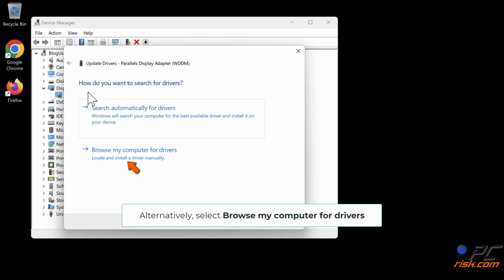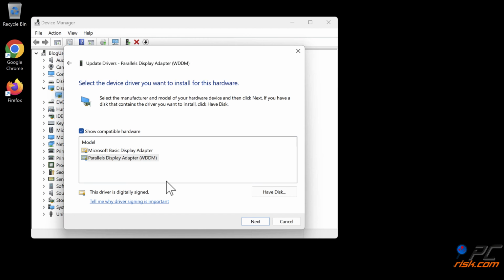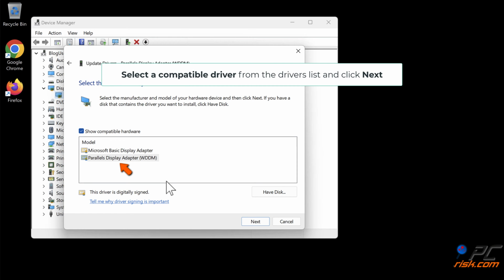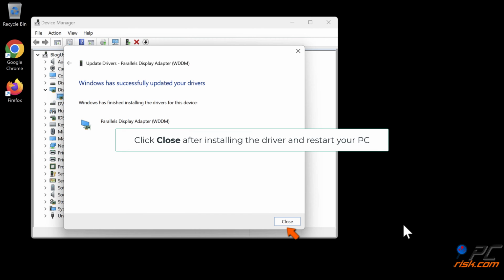Alternatively, select Browse My Computer for drivers. Click Browse and select a driver downloaded from the vendor's website, or select Let me pick from a list of available drivers on my computer. Select a compatible driver from the drivers list and click Next. Click Close after installing the driver and restart your PC.